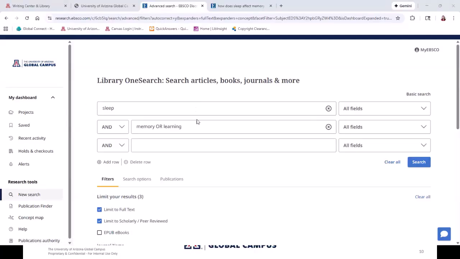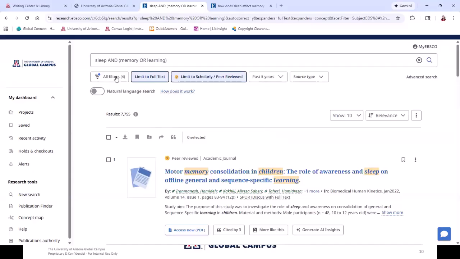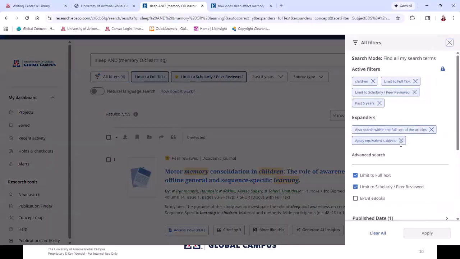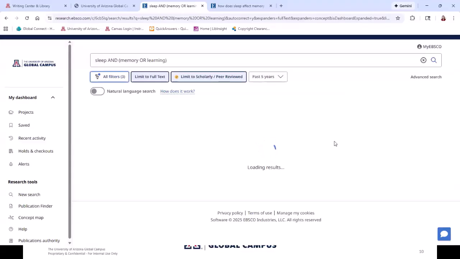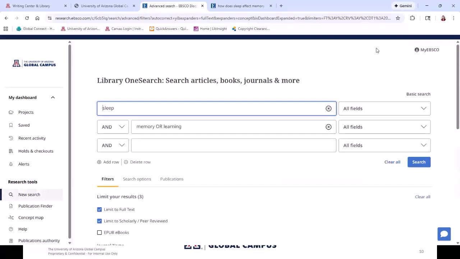So let's say, for example, let me go back real quick. I'm going to do that search again because I'm remembering I checked off that children filter. For the purposes of our demo today, I'm going to take that children one off and show you instead how I might tweak some of these keywords here in the advanced search.